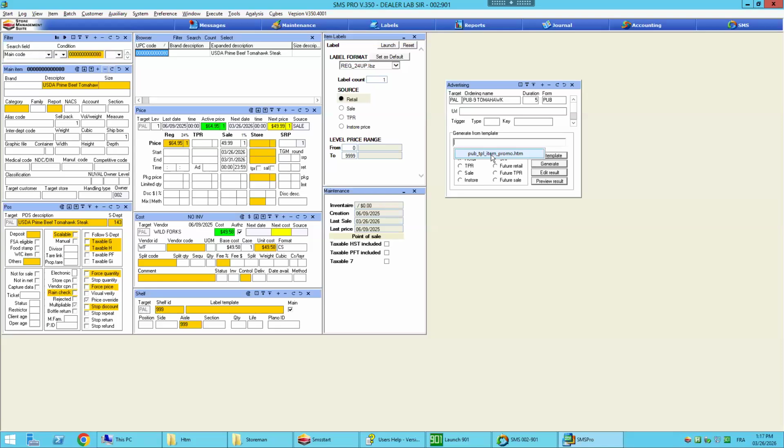What it's going to do is use the item that I have selected here, this tomahawk, and create a template around it. As we see, this tomahawk is on sale until the end of the month. Forget edit template, we're not going to mess with that too much right now because we're not going to play with the HTML. We're going to use generate to grab this information and create a template from scratch using what's in the system.